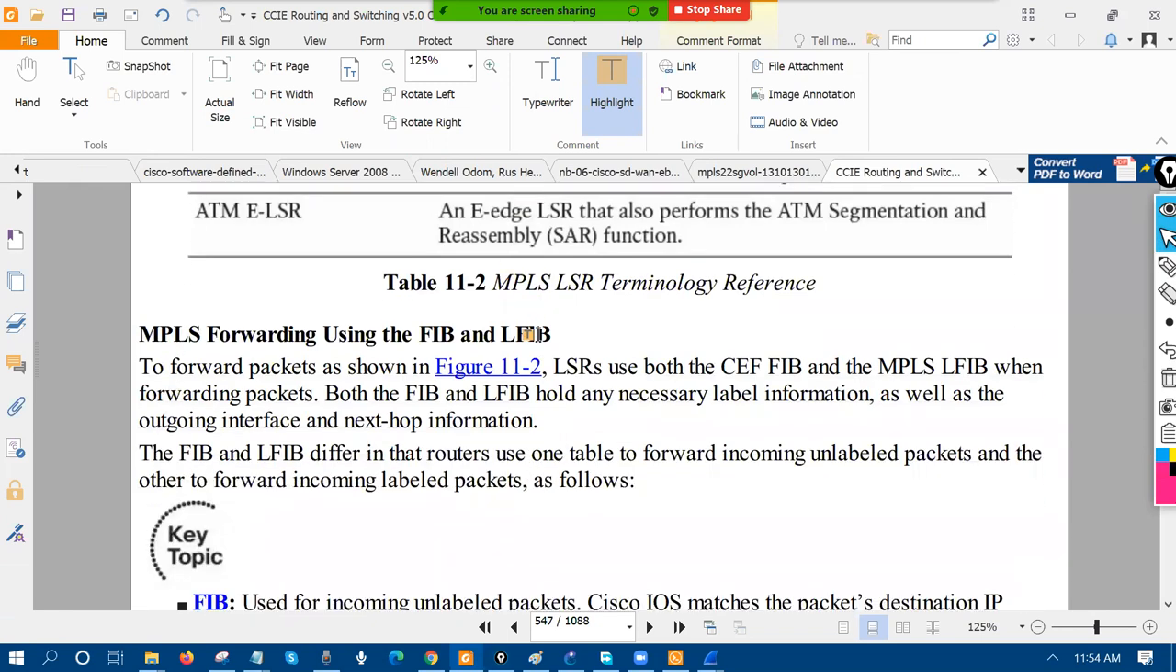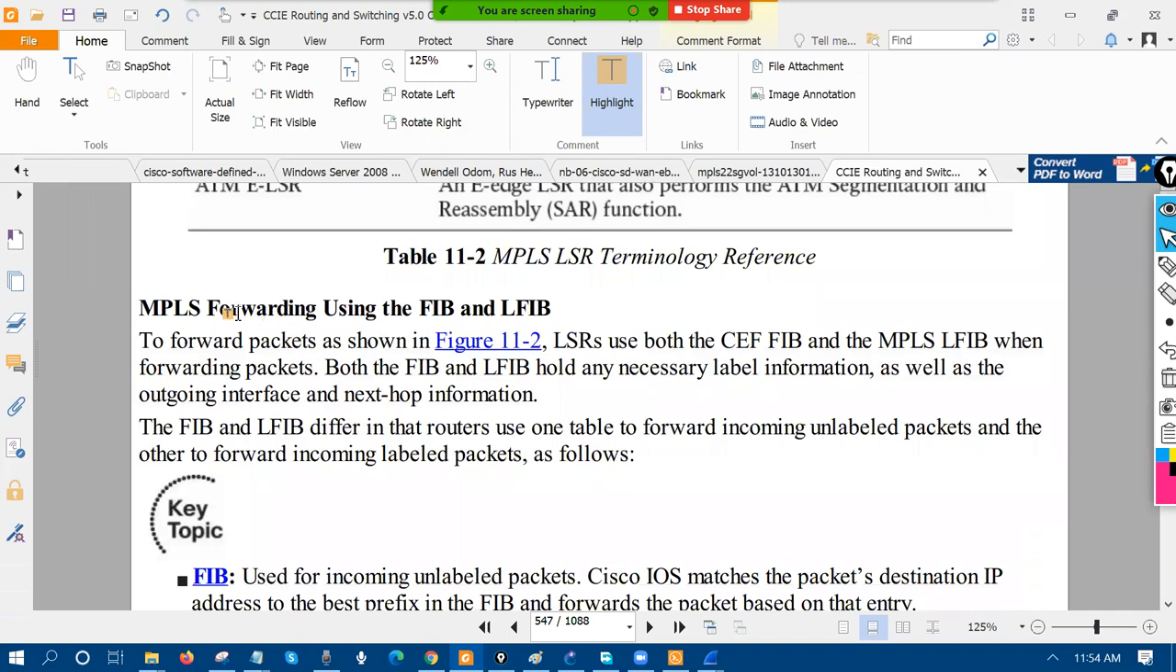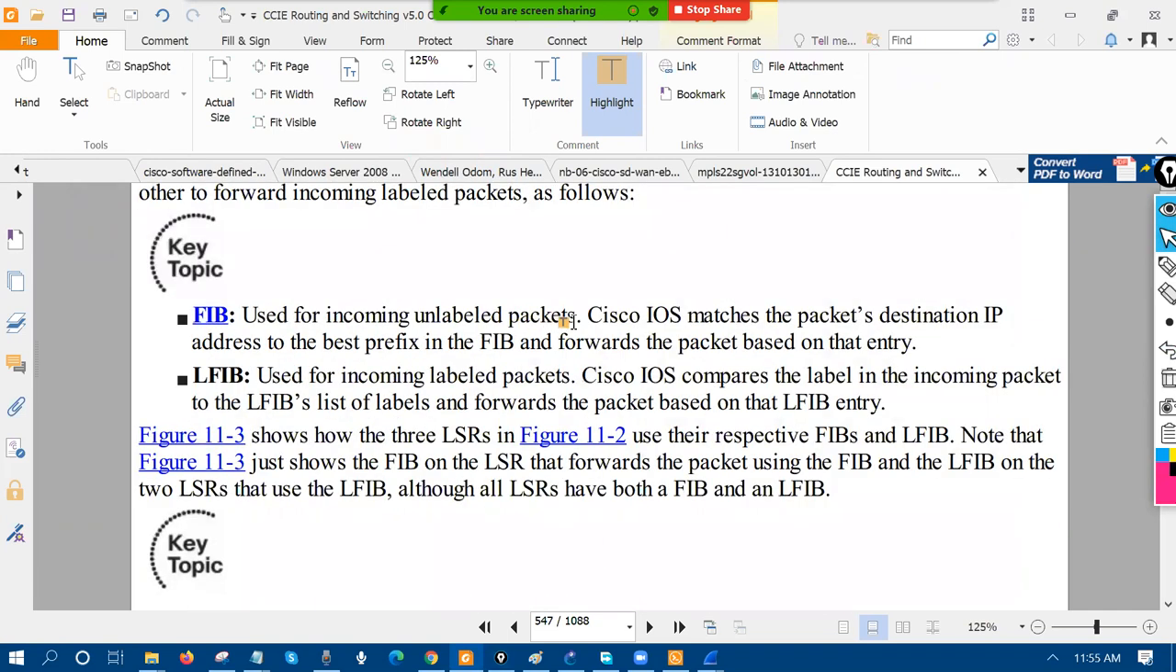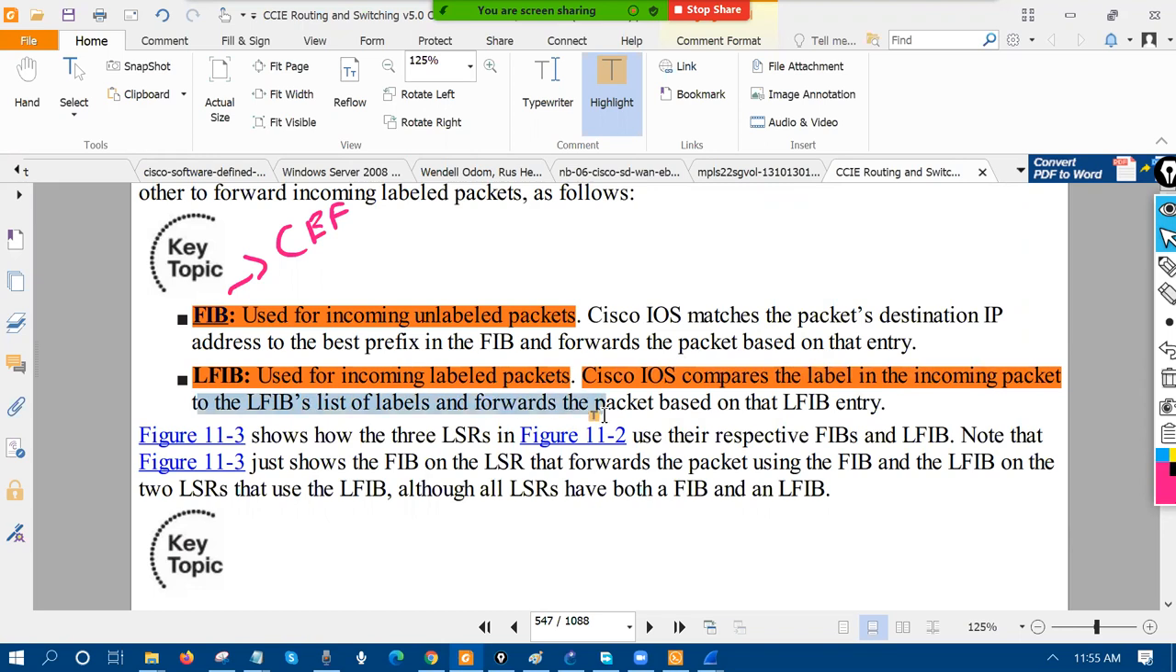From the FIB, I'm going to make an LFIB table, right? So what is FIB used for? It's for the incoming unlabeled packet. That's the CEF table, right? And LFIB means what? Labeled packet. So if the labeled packet is coming to me, what am I going to do? And if the unlabeled packet is coming to me, done.